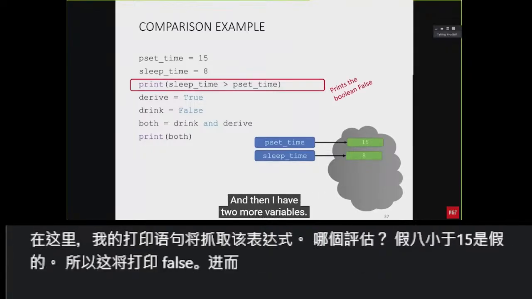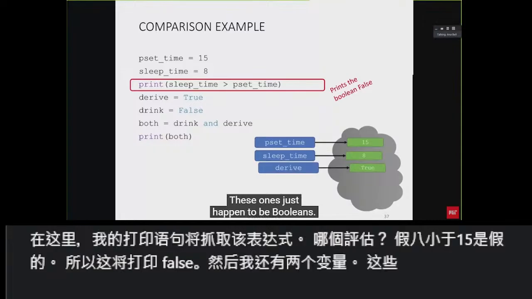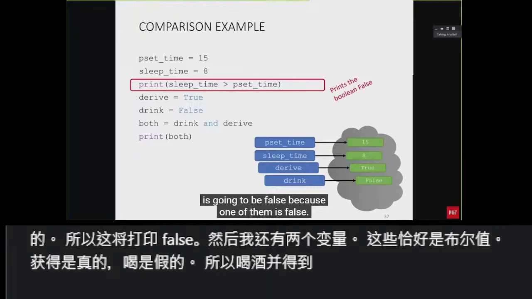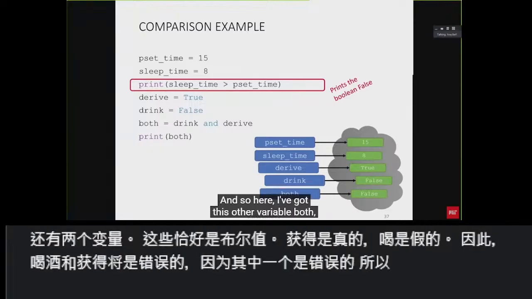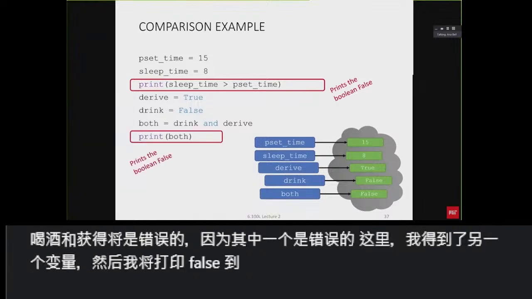And then I have 2 more variables. These ones just happen to be Booleans. Derive is true, drink is false. So drink and derive is going to be false because one of them is false. And so here I've got this other variable both. And then I'm going to print false to the console.